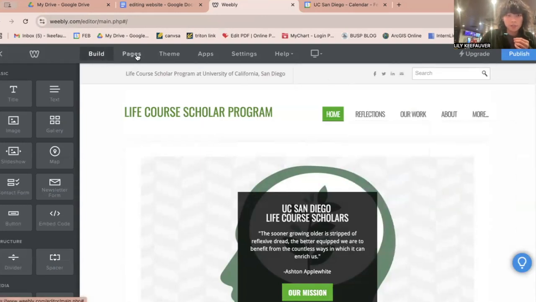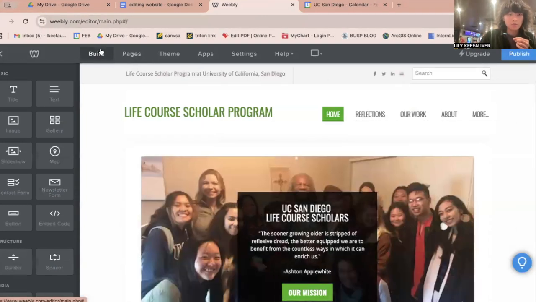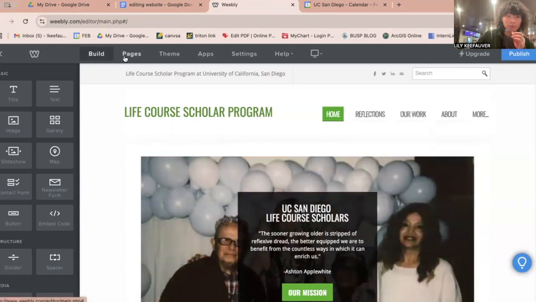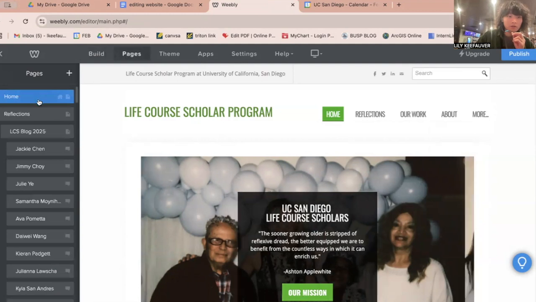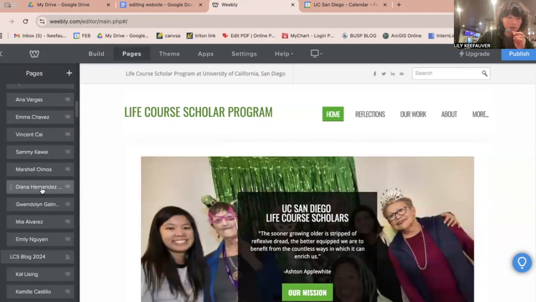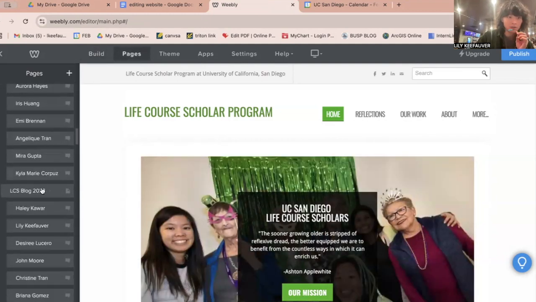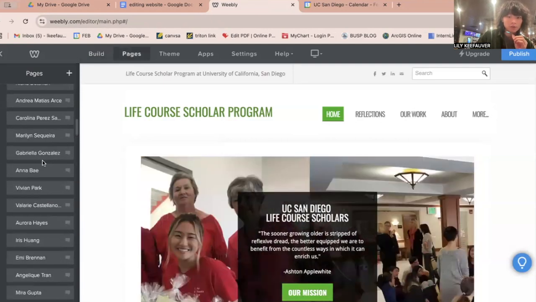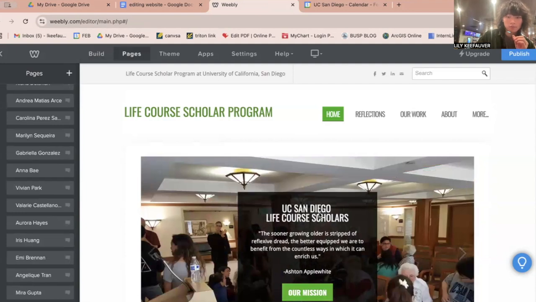So this Build and Pages section has the two most important tabs that you're going to use, and you can navigate around the existing tabs in this pages frame. This shows you all the pages that exist on the Life Course Scholars website, and when you make a new page, it'll come up here as well. So let's go over how to make a new class page.